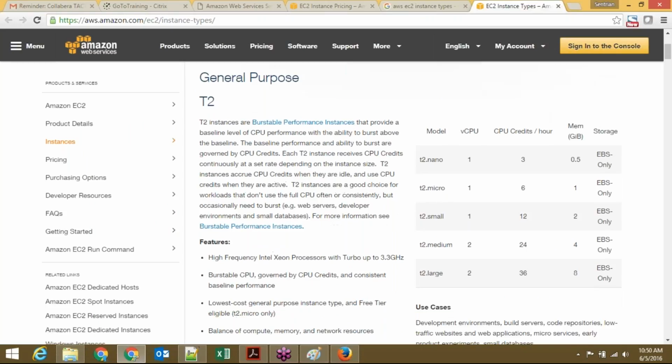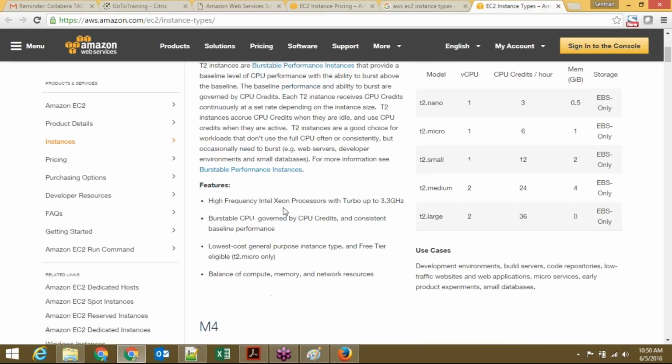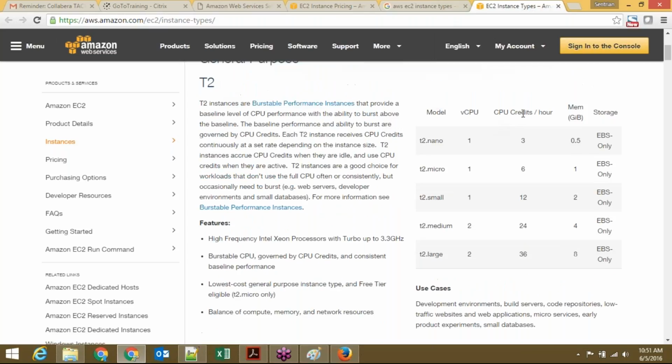So what are the features of this T2 model? Basically, high frequency Intel Xeon processors with turbo up to 3.3 gigahertz. This is about the processor, and it has burstable CPU. Burstable CPU means you can use higher CPU cores than you have assigned. We'll discuss what CPU credits are. You can see here CPU credits per hour. If you use a T2 nano instance for 1 hour, you will have 3 credits. If you use it for 10 hours, then you will have 30 credits.